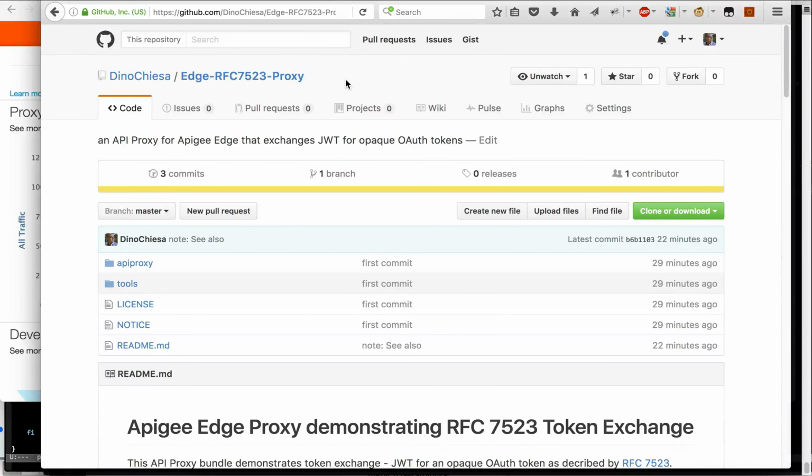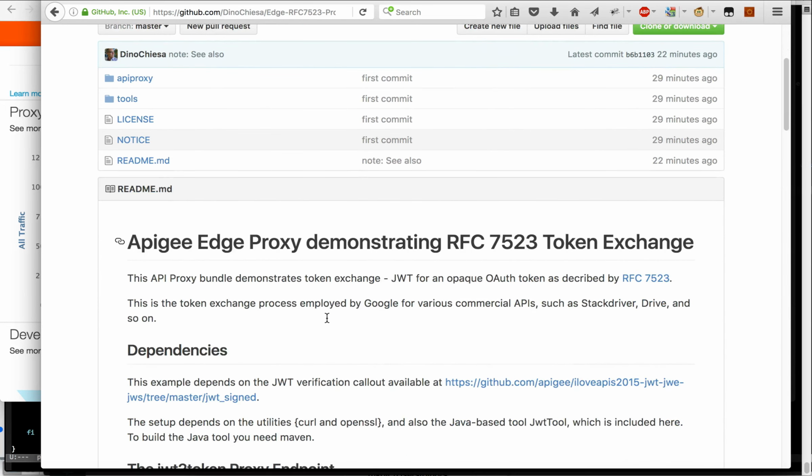Hey, it's Dino, and today I want to talk to you about RFC 7523, which is a standard that describes how to exchange a JWT for an opaque OAuth token.